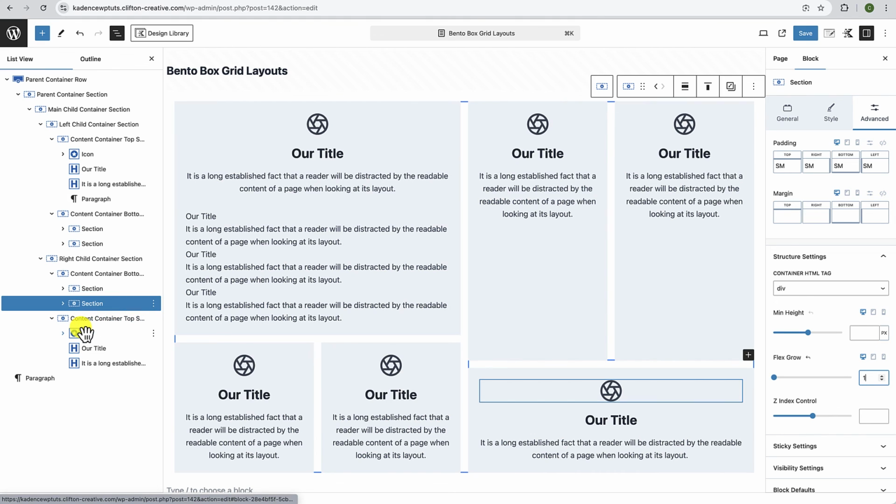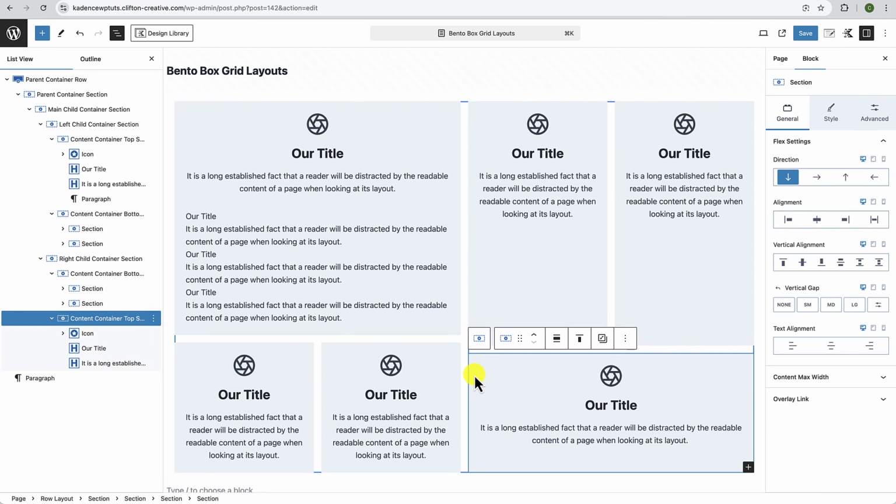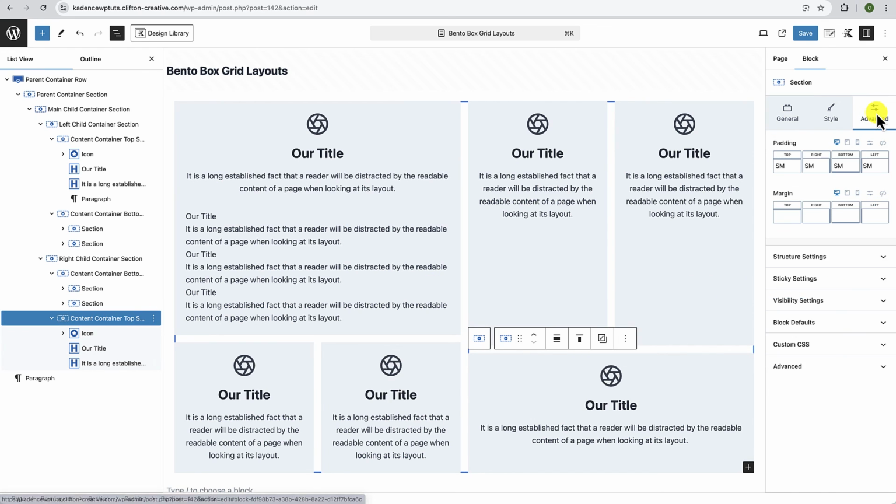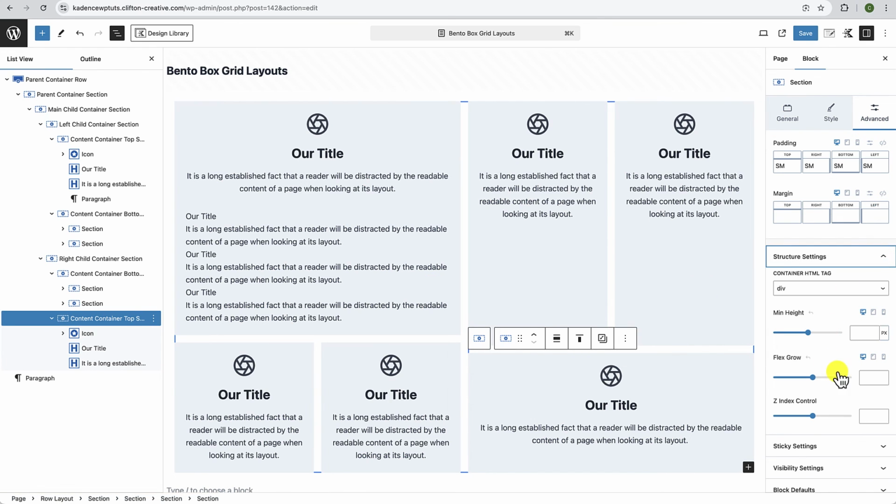Okay, so the next one that we need to change is going to be this section right over here. Okay, so this section is the content container top for the right side. Okay, even though it's on the bottom, but remember we're doing a mirror Bento Box Grid layout here. Okay, so I'm going to select it here, or you can select it from the list view here. Move over to the right, go to Advanced, Structure Settings, Flex Grow, add a value of 1.